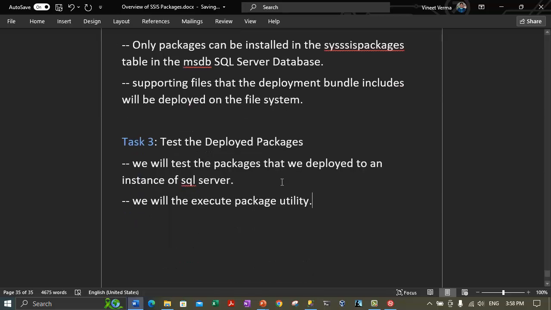We will use this utility to run the deployed packages, and the packages will be used as is. Therefore, we do not have to update information on any pages in the dialog box. We will run the packages from the general page, which is the first page in the execute package utility. If we like, we can click the other pages too to see the information that they contain for each package.